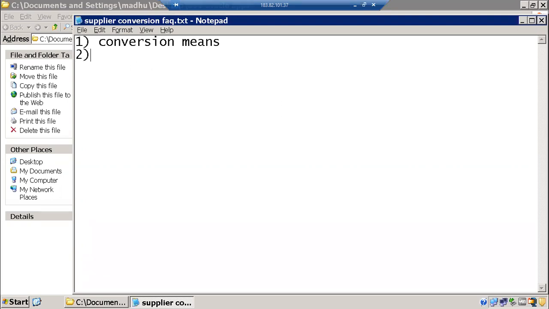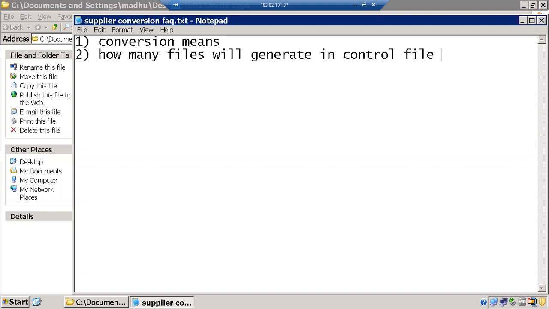Then, how many files will generate? How many files will generate in control file? Tell me, guys.